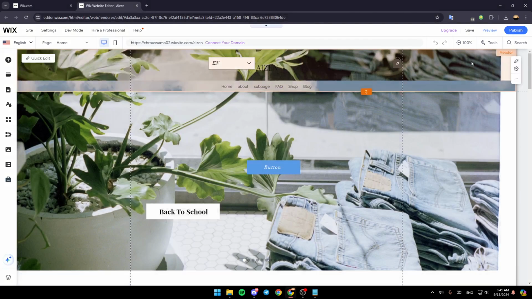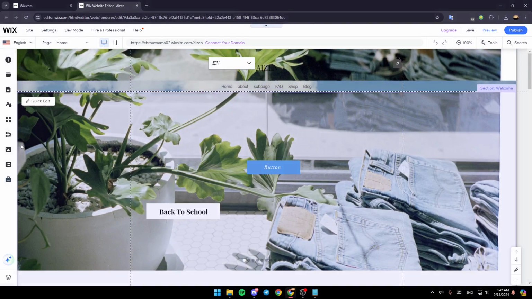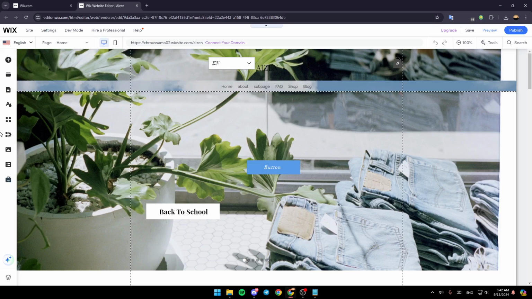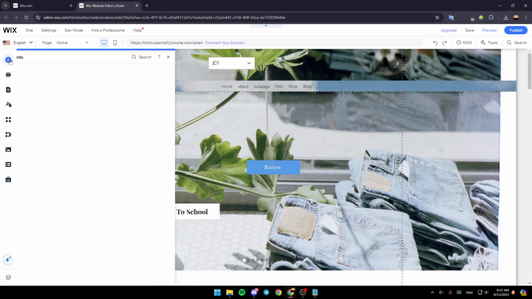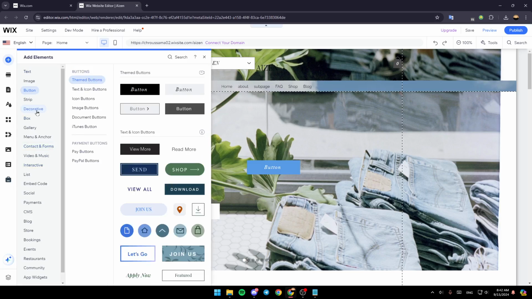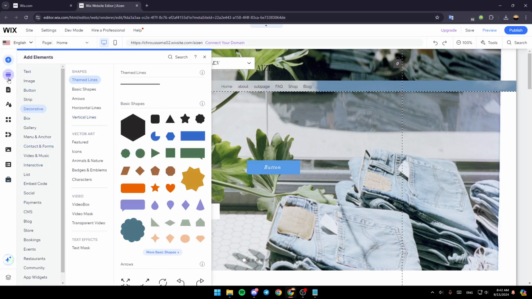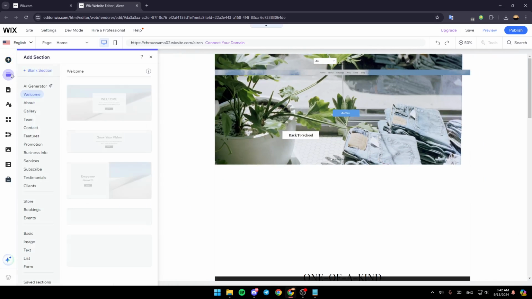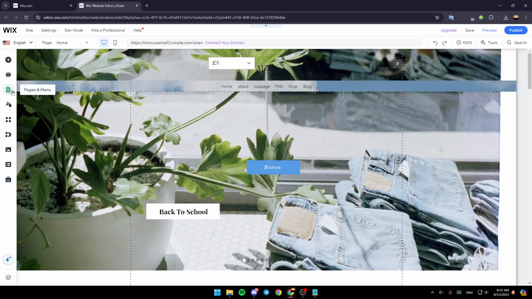So right now, once you're here, in the left, as you can see guys, you're going to find all of the tools that you will need in order to customize your site, such as the tool to add an element. So by this tool, you can add a text, image, button, and so on. Right here, you're going to find the option to add sections. Then you're going to find pages and menus, site design, apps. Right here, you're going to find my business, media, CMS, and lastly, marketing and SEO.